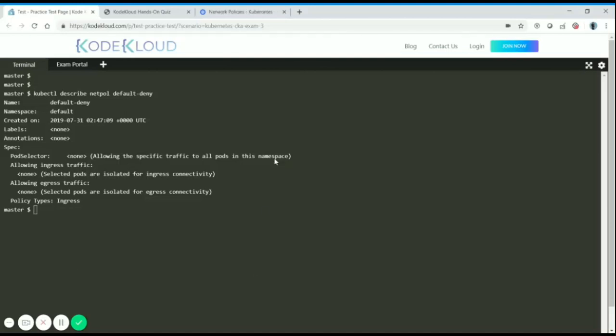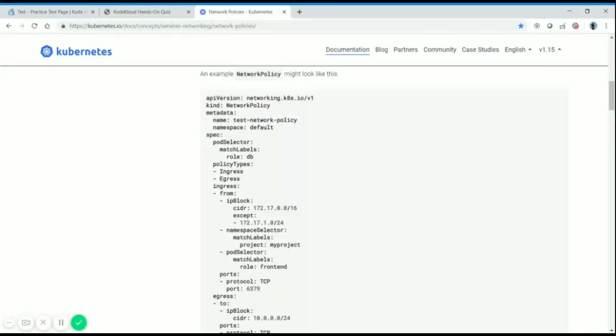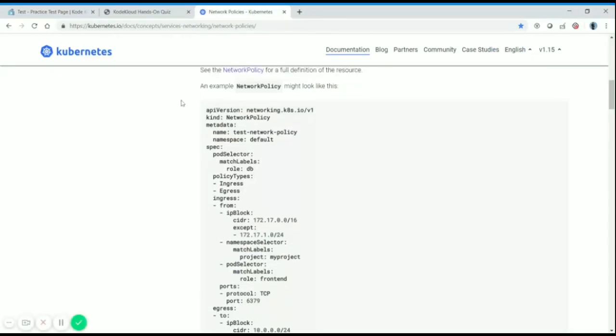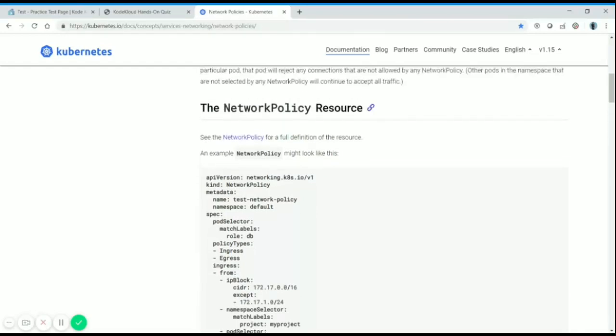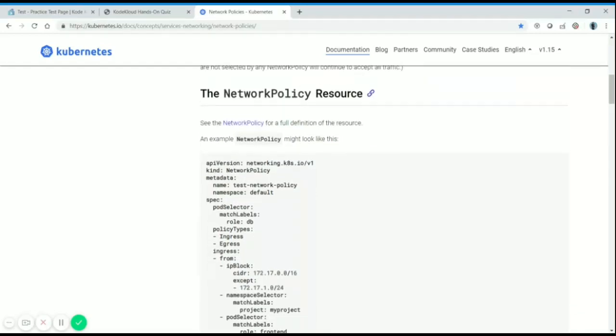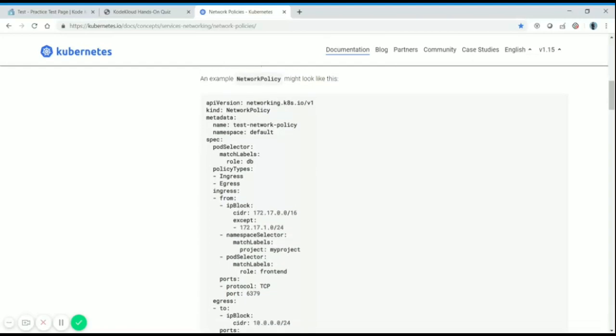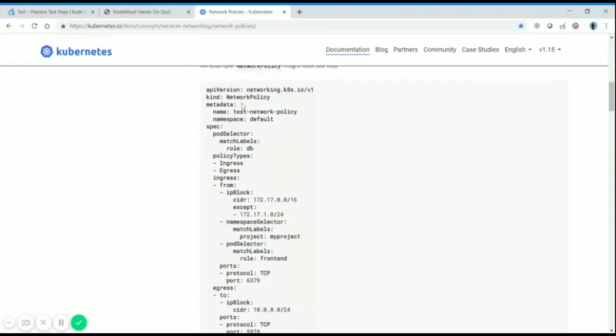So let's check the Kubernetes documentation first and check what it's got to offer. If you go to kubernetes.io docs concepts and network policies here, you'll see a lot of examples for network policy resources as well. In this specific case, there is a network policy created called test-network-policy, and that is applied to a specific pod, which is exactly what we need to do here.